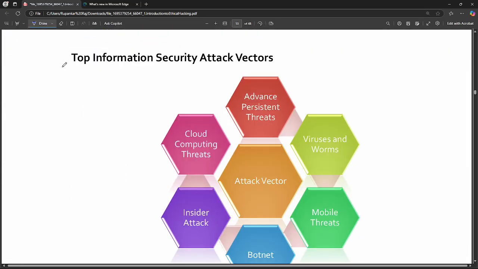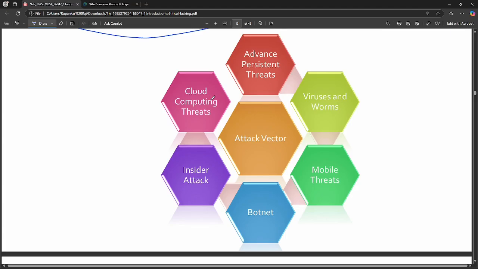So let's move to the top information security attack vectors. Whenever I am discussing information security, it's cyber security. There can be attack vectors like cloud computing threats, and insider attacks can happen. There can be botnets, mobile threats, viruses and worms based attacks, and advanced persistent threats.